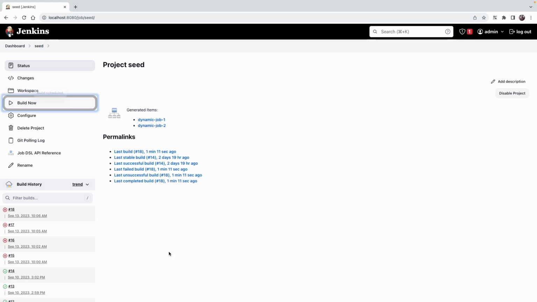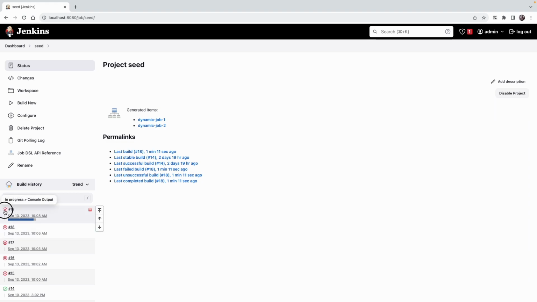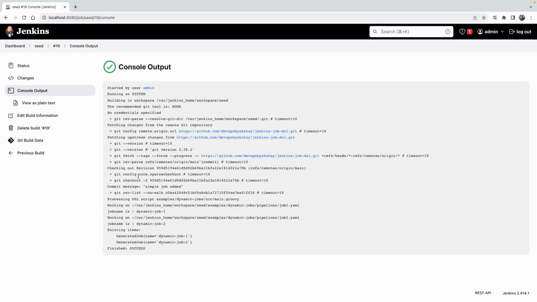Yeah, check the logs. So you can see it got executed successfully this time, and it says both the jobs are existing jobs, right? So there is no change in it. So we were able to create the utility successfully, right?